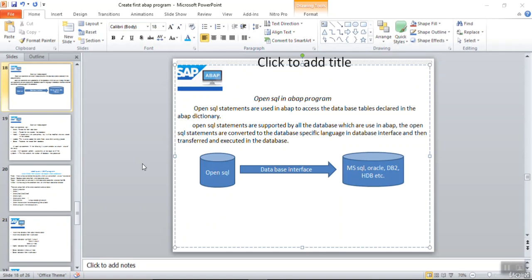Now we'll see about OpenSQL in ABAP program. OpenSQL is used in ABAP to access the database tables declared in the ABAP data dictionary. OpenSQL is supported by all the databases which are used in ABAP.